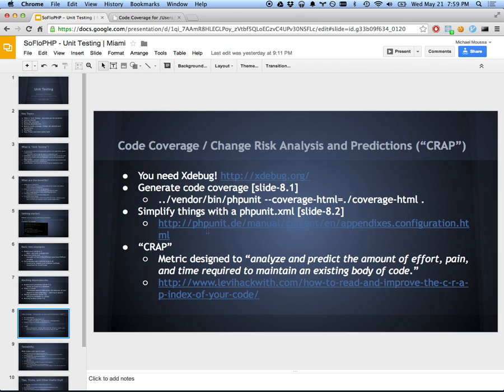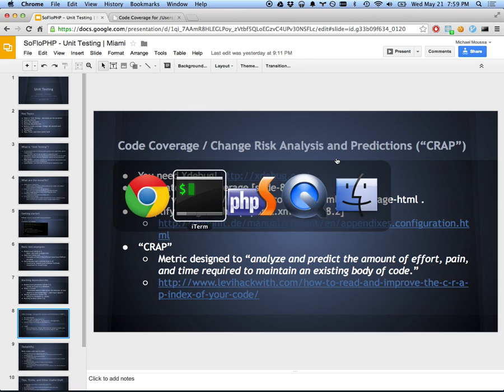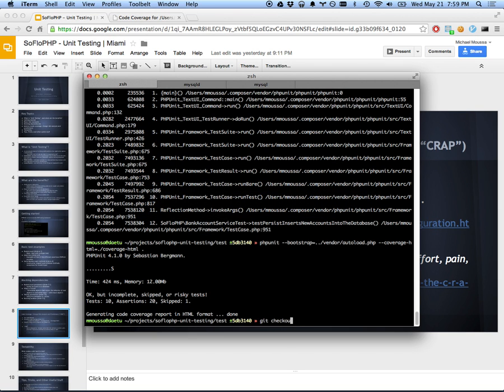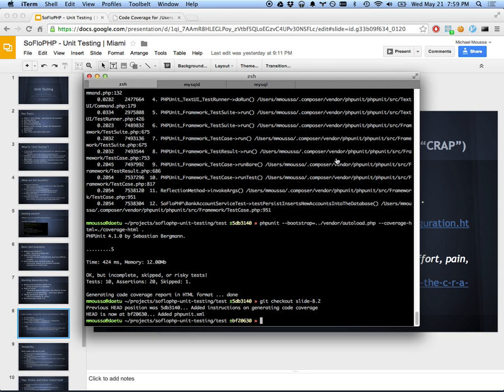So here we go. Simplify things with a phpunit.xml. So let's check out slide 8.2.